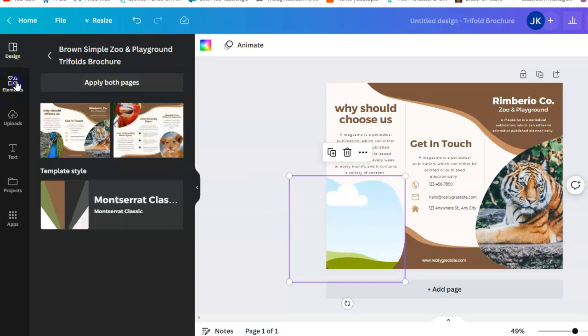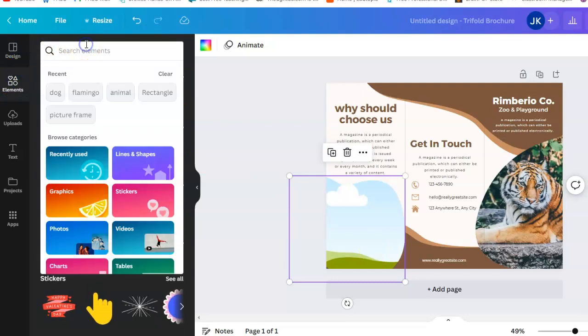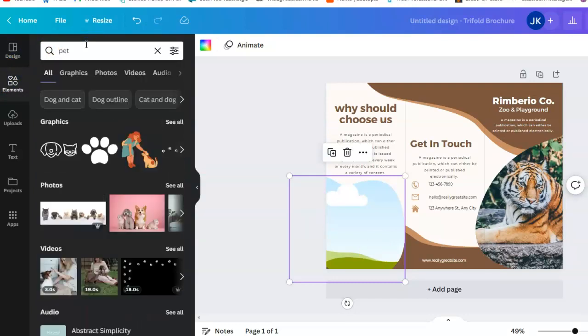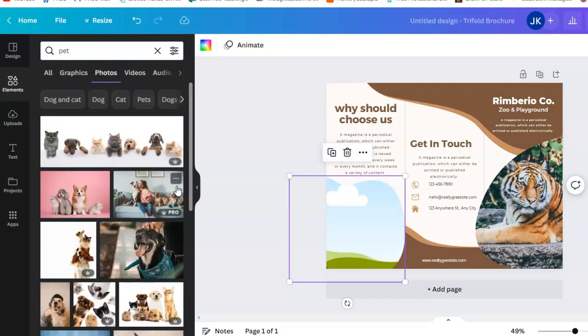So we're going to come over to elements. I'm going to search for a pet. And you'll notice we have graphics, photos, videos, audio, lots of options. Right now I'm just going to choose a photo. So let's see what our options are here.